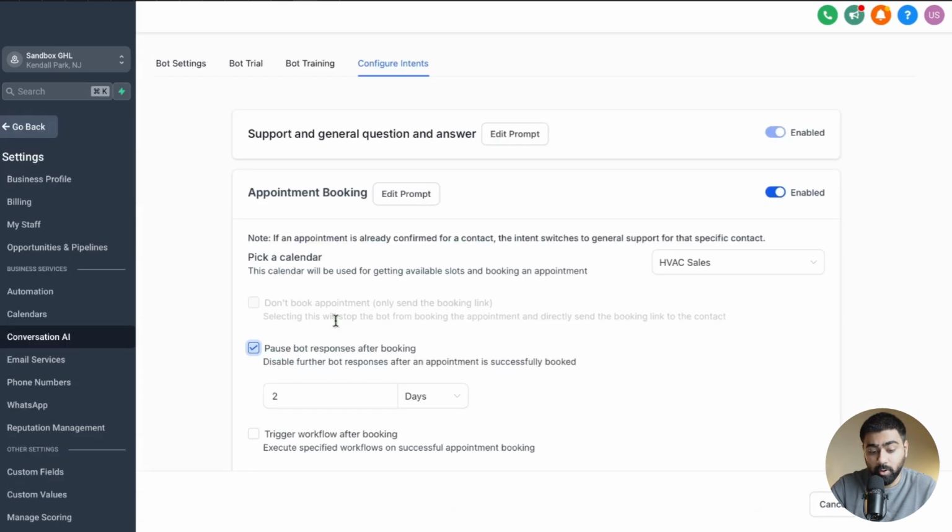So now let's say I go back here and enable this option, and let's say I keep it at 2 days. Now, if the bot books the appointment, this setting will effectively come in and pause the bot for the next 2 days. So if the lead texts again, it will not come into action. This is the first setting that you can dial in.